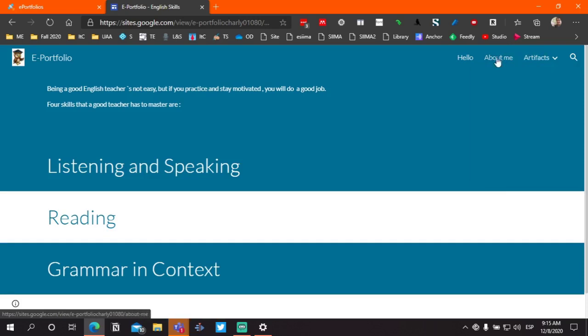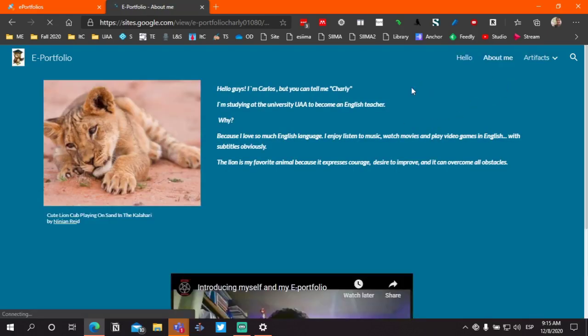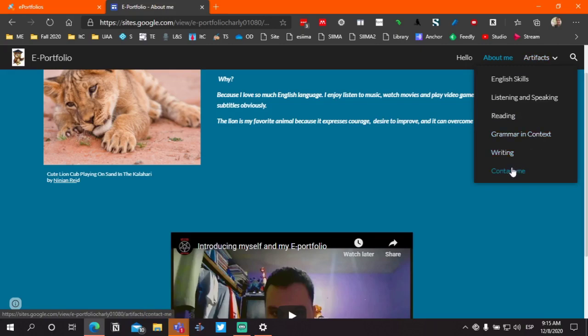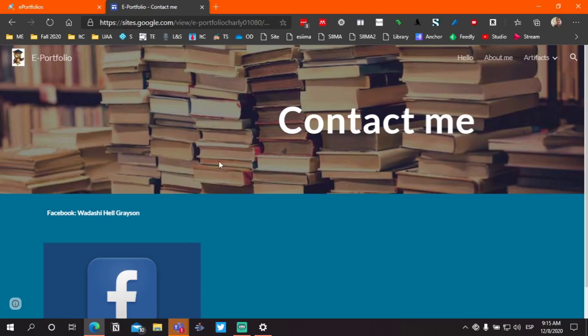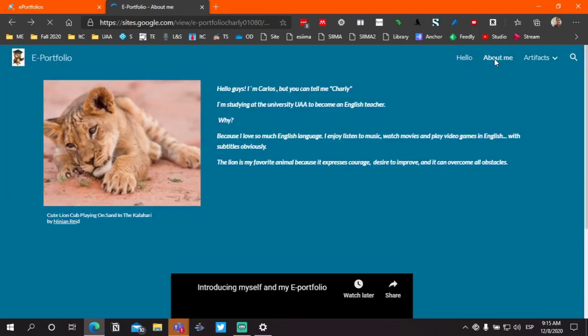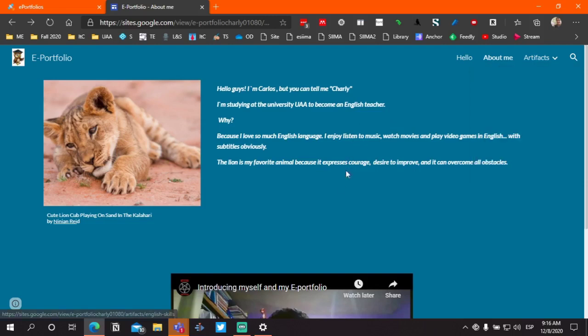I think I would move that to About Me, or, you know, maybe you consolidate these two pages where you have About Me page and this contact, it has a form, right? Maybe this information you merge with your About Me, all right? So I would just have the contact over here as part of About Me, merge those two, and then just have listening and speaking, reading, grammar, writing, under a category, under a title or heading called English Skills.